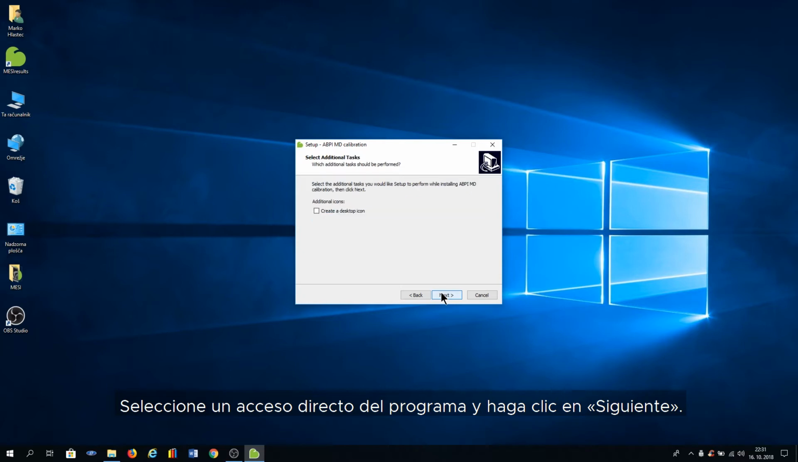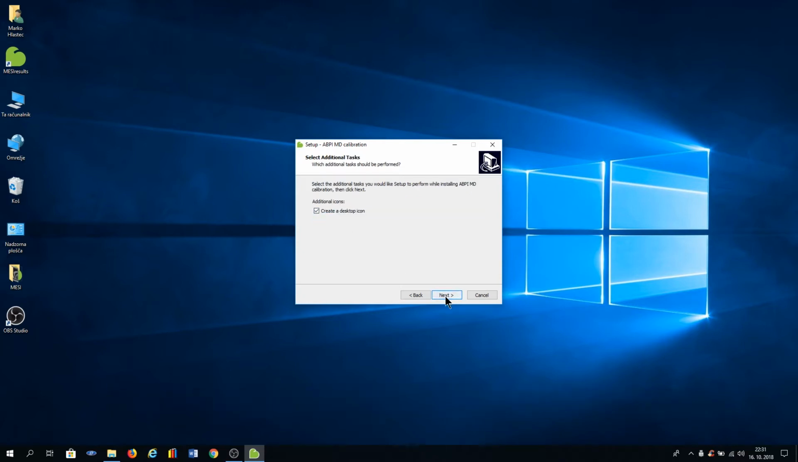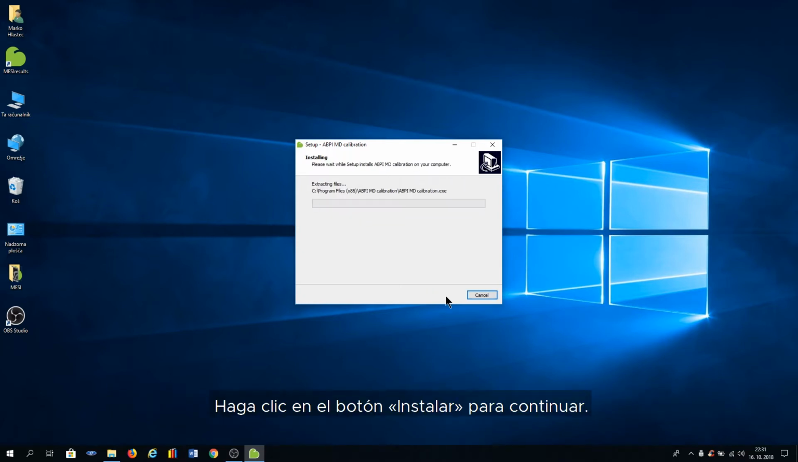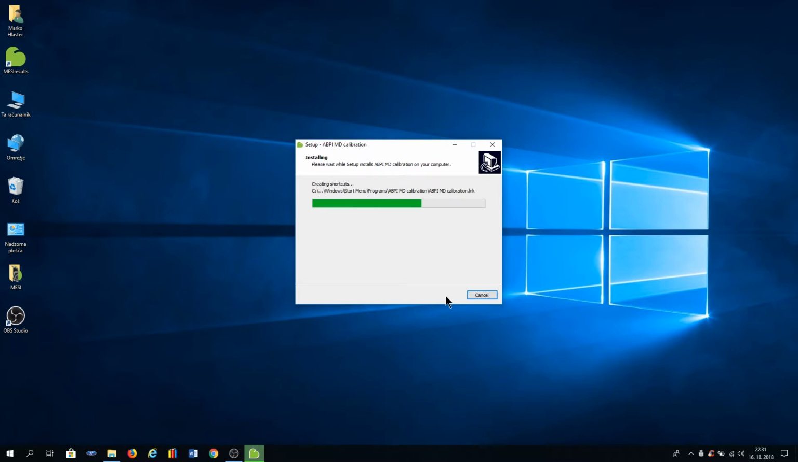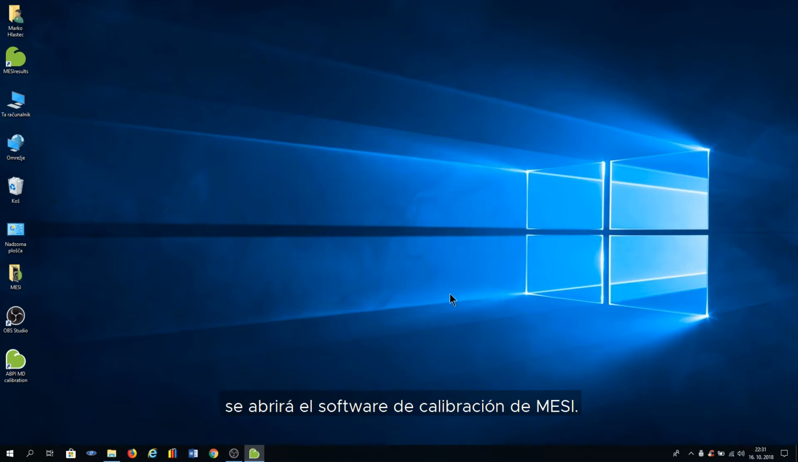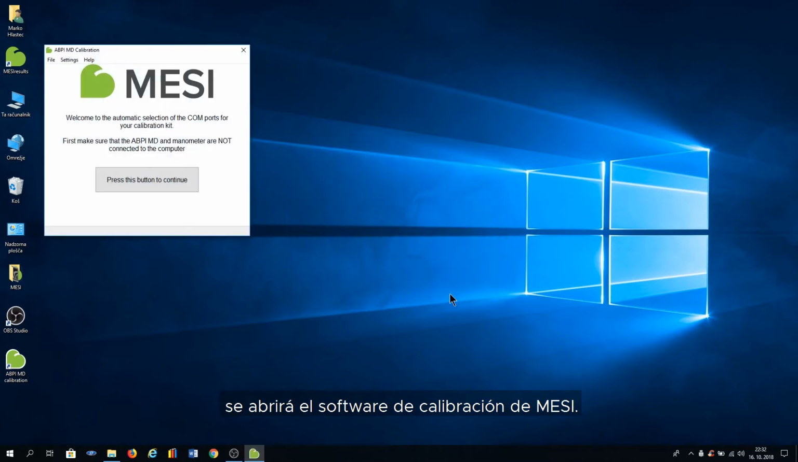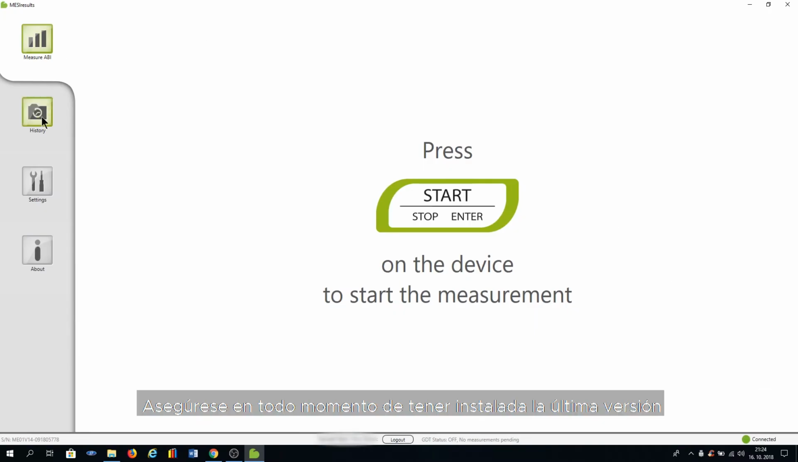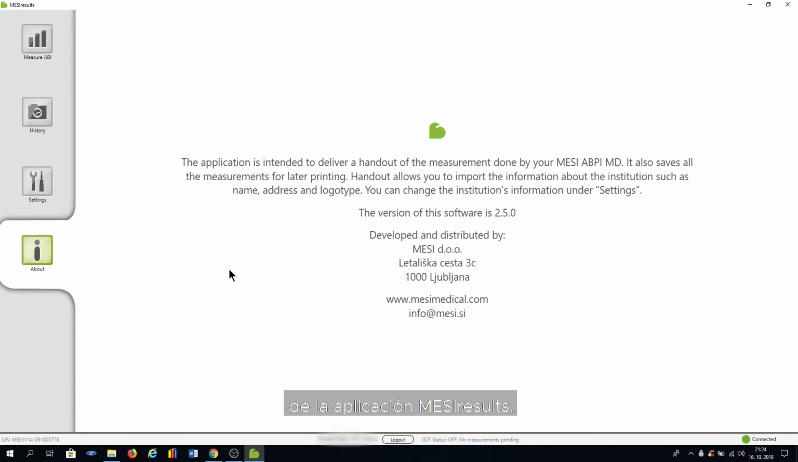Select Programs Shortcut and click Next. Click on the Install button to continue. When the installation is completed, click the Finish button and the MESI calibration software will open. Please always make sure you have the latest version of MESI Results application installed.